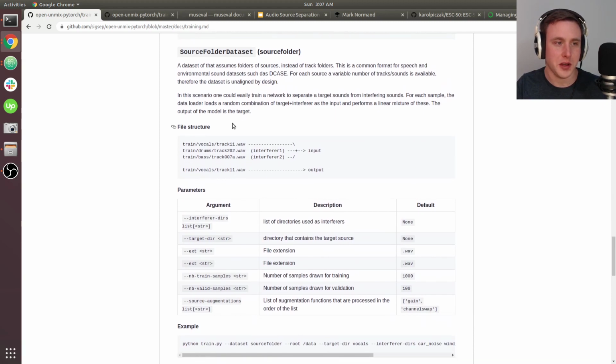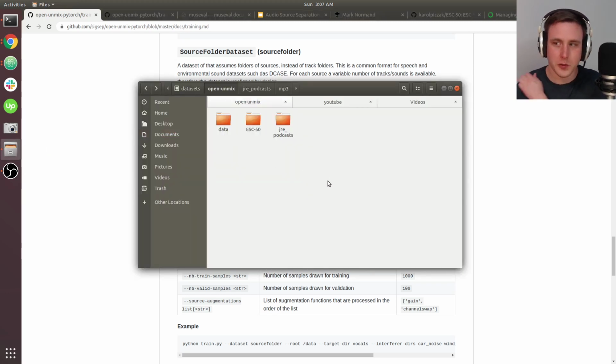So if you come all the way down here, you'll see source folder dataset, and it has a tree structure here. Now, this is kind of hard to understand, so I'll just pull this up, and I'll give you guys a tour of what our data is going to look like once we format it. And most of the work is actually done right here in the formatting of the data.